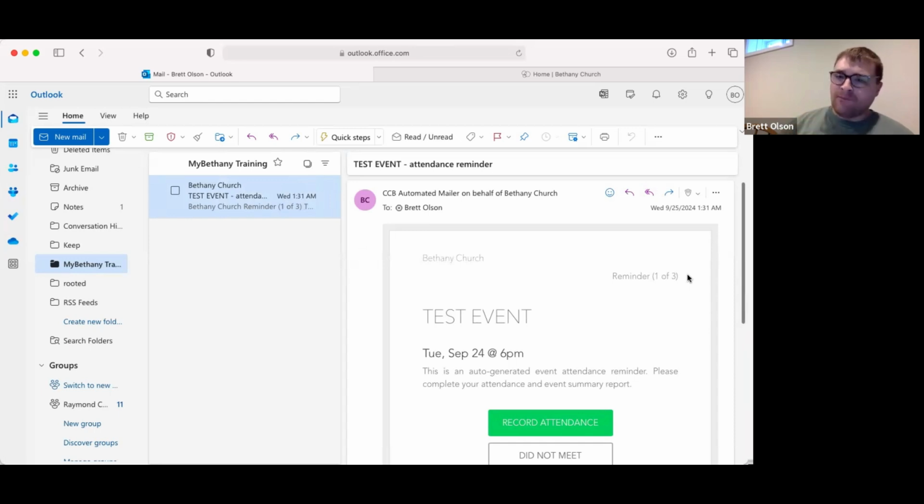this reminder will come. So you'll get one reminder the day after, a second reminder a couple days later, and then a third reminder again. So if you don't fill out attendance the first time, you'll get 2 more reminders after that. But the goal is to fill out attendance as quickly and as soon as you can.